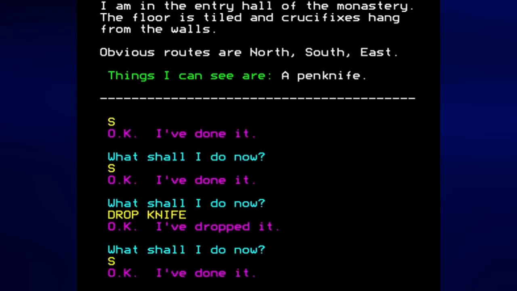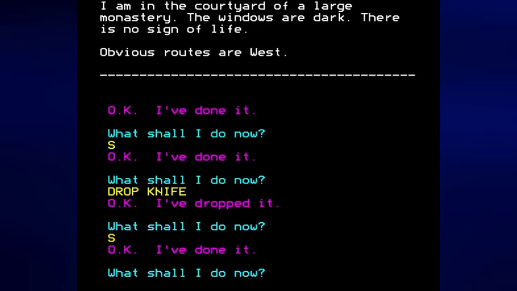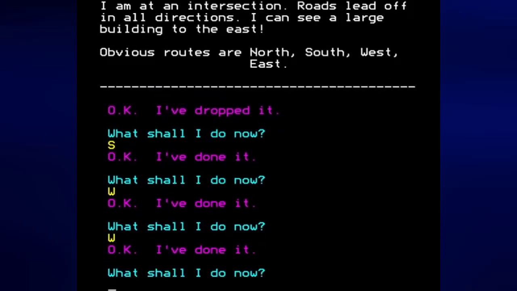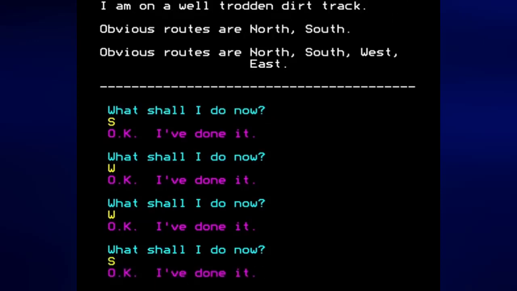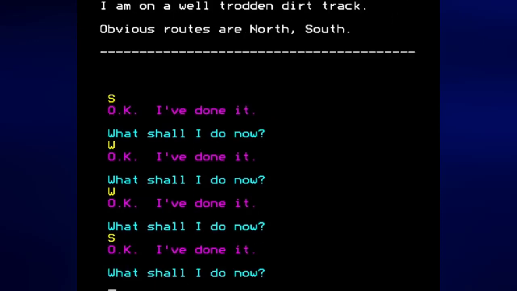Now we need to go south, I think. Okay, we need to go west and west. And actually, there were two directions that I didn't go yet. I forgot about south from here. We went north. That took us back. West took us to the cottage. East took us to the monastery. South takes us someplace completely different. So we're going to go south. I am on a well-trodden dirt track. Obvious routes are north and south.